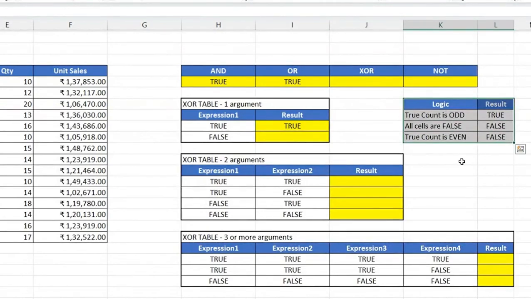This is the logic. If the count of true is odd, it will always return true. If all the cells in the range are false, then it will return false. If the count of true is even in the range, then it will return false. Here, there's only one cell, correct? So one cell has true, and that true is odd. So this condition is met, and you get true.